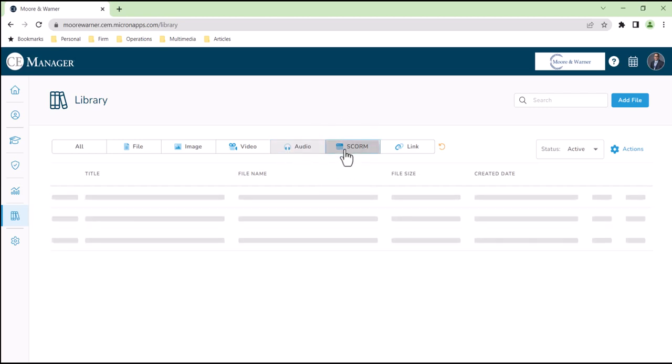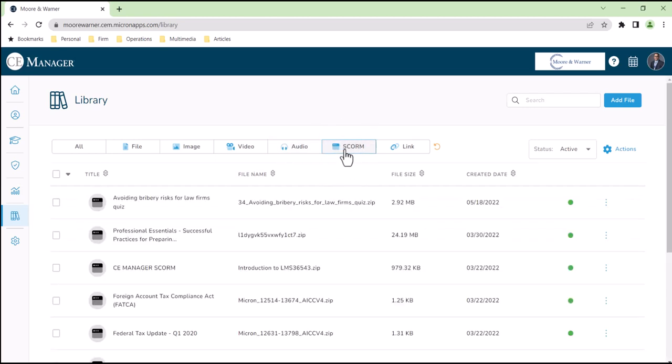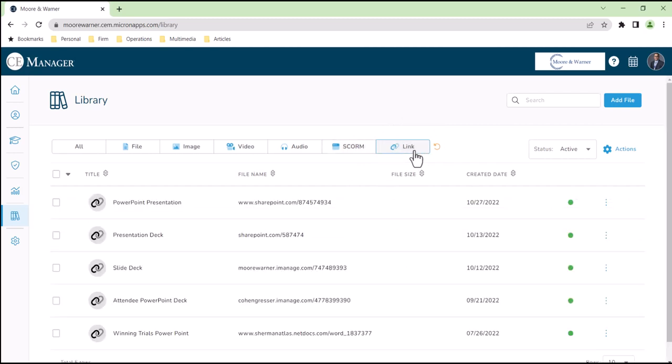Form packages, which are highly interactive videos, typically with a quiz component built into them. And finally, we have links. Not all files have to be loaded into CE Manager for our users to access them in the instance of link. If you have a web-based document management system, you can bring that link into the system, and upon a user clicking it, it would take them to whatever system is housing that document and open it, such as SharePoint.